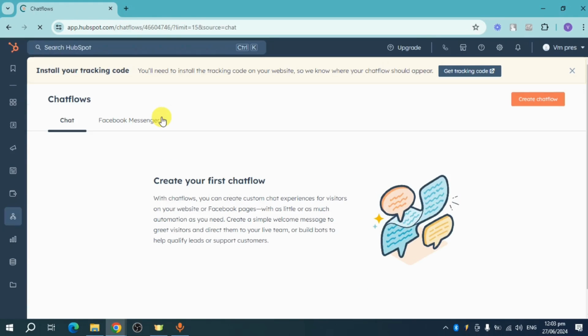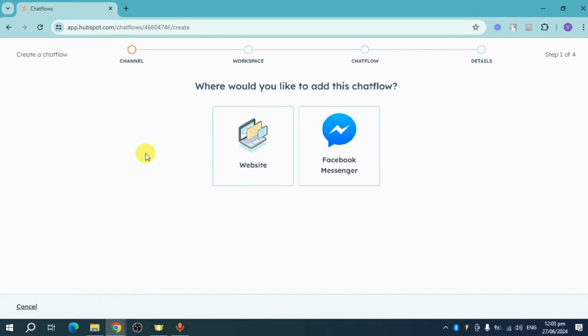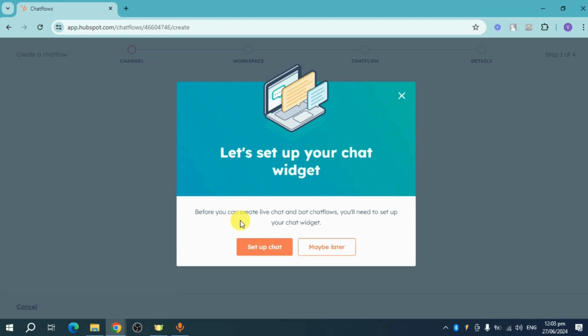And you have now seen this chat. So here's our chat right here. Click on this create chat flow. And then it will ask you where you would like to add this chat flow. So right now, let's add it on our website. Let's click on this website right here, and you can set this chat right here.